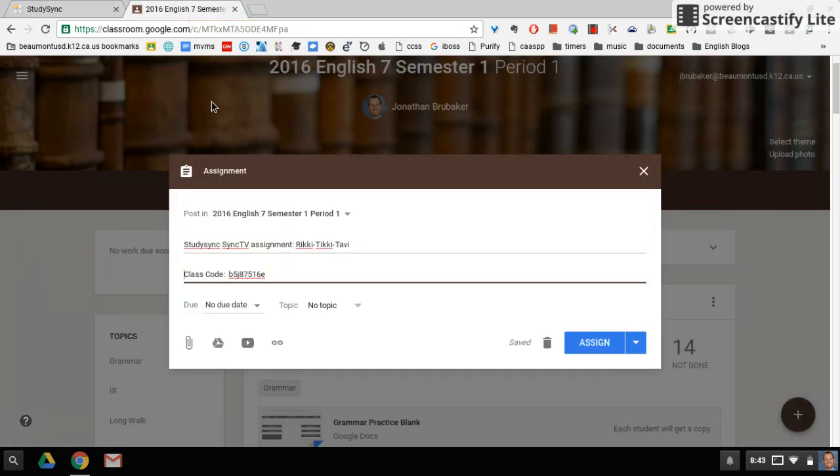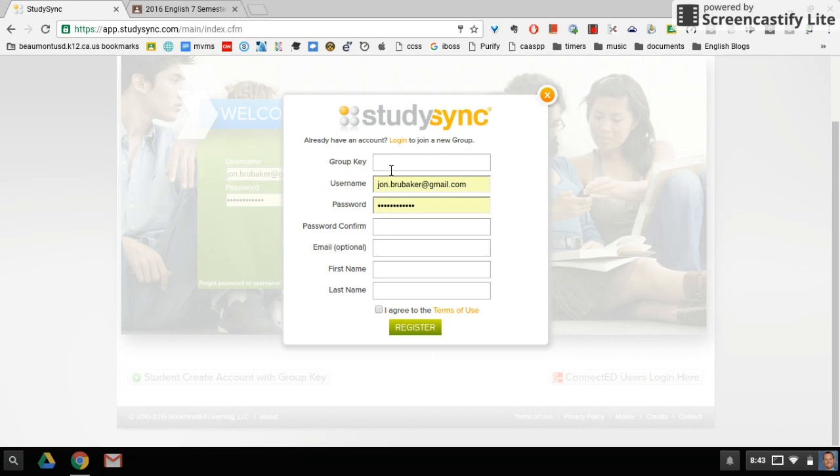So I'm going to go over here, and I'm going to use first period. What you should do is get the group key for your class period. Each class period has different ones. So I'm going to go ahead and copy that from Google Classroom. And I'm going to go back over here to StudySync. And at the top, I'm going to go ahead and paste that in.